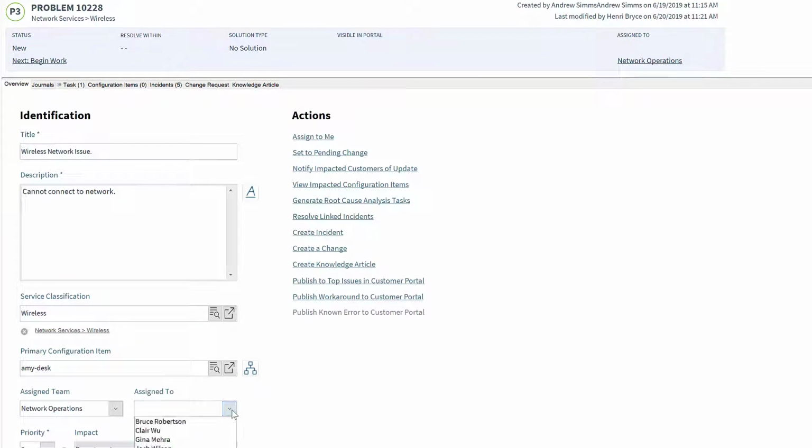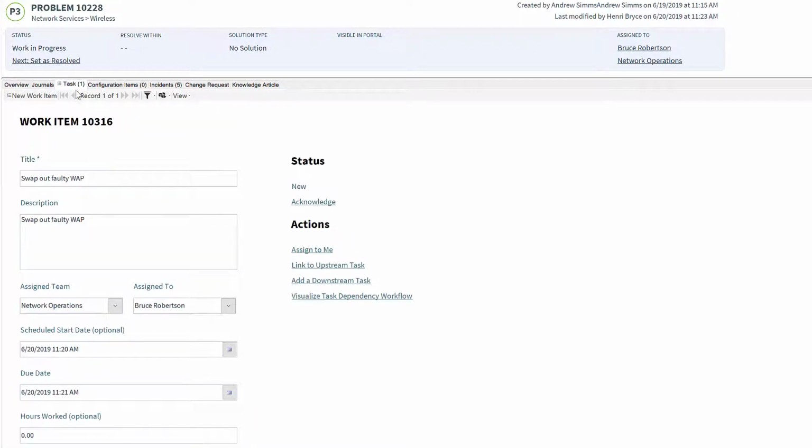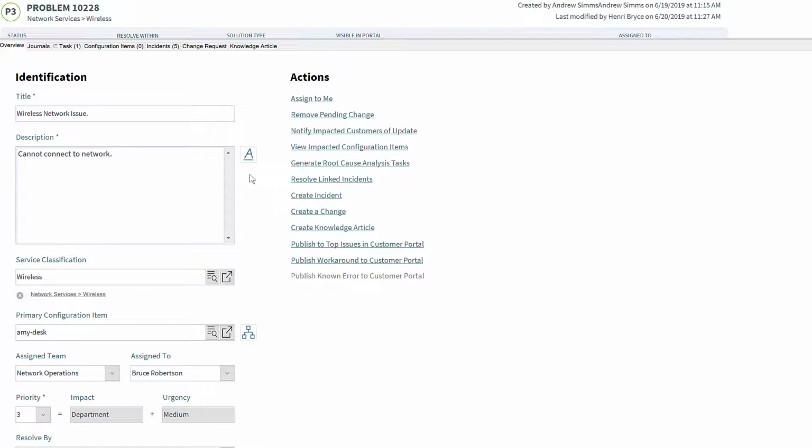Bruce, a network operations analyst, sees that a problem has been created and assigned to his group. He takes ownership of the problem and begins investigating the issue. Bruce determines that the wireless access point has malfunctioned and needs to be replaced. Luckily, the department keeps these on hand for faster resolution times. He creates a problem task for himself to swap out the hardware.